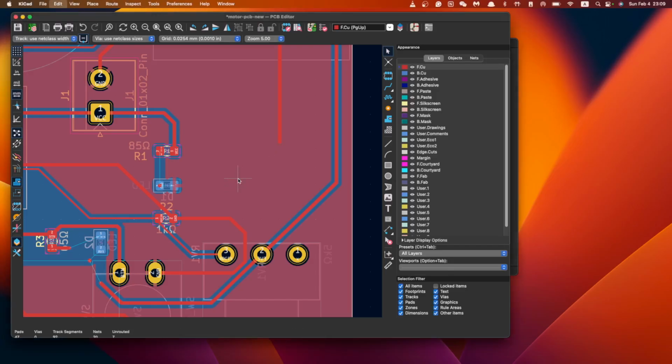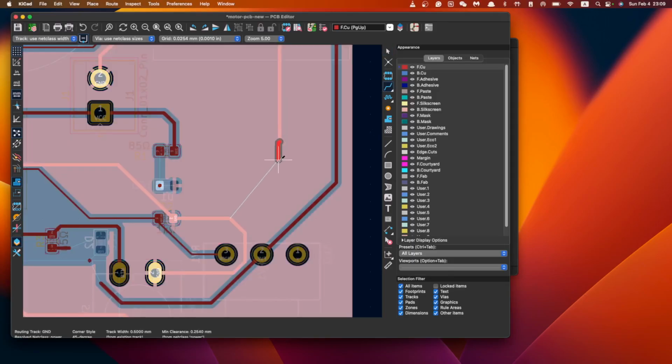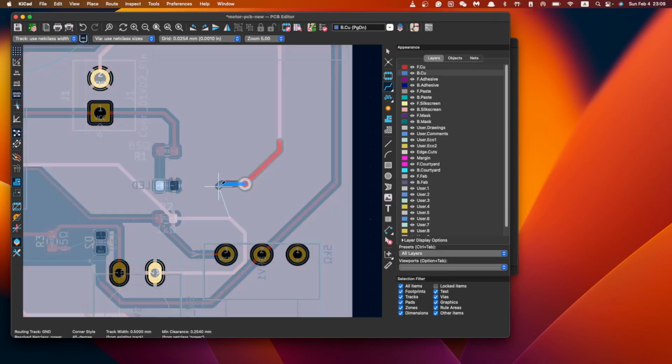So what I'm going to do here is continue this track, and I'm going to press, you can guess the shortcut key for via, right? Because it starts with V, so V. And then I can put a via here. You might notice that the color of this track has changed to blue, because blue means this track is on the other side, the back side of the board, which is what we want actually.